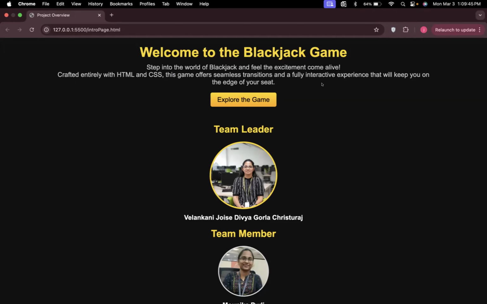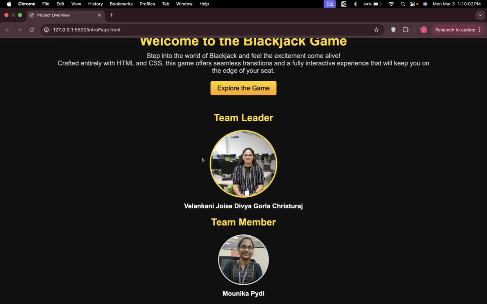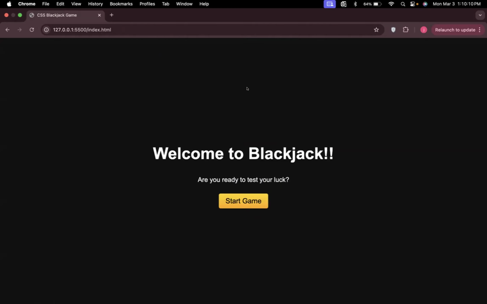And then we see that this is a subtle background with animation, and we have a hover effect over the explore the game button. It not only changes the color, but we can see a slight enlargement of the text. And below this, we see the members being displayed. So we'll look into the game, explore the game. As soon as we click the explore the game button, we see another welcome message. This is actually we are entering into the game screen, just that index.html. Welcome to Blackjack. Are you ready to test your luck?